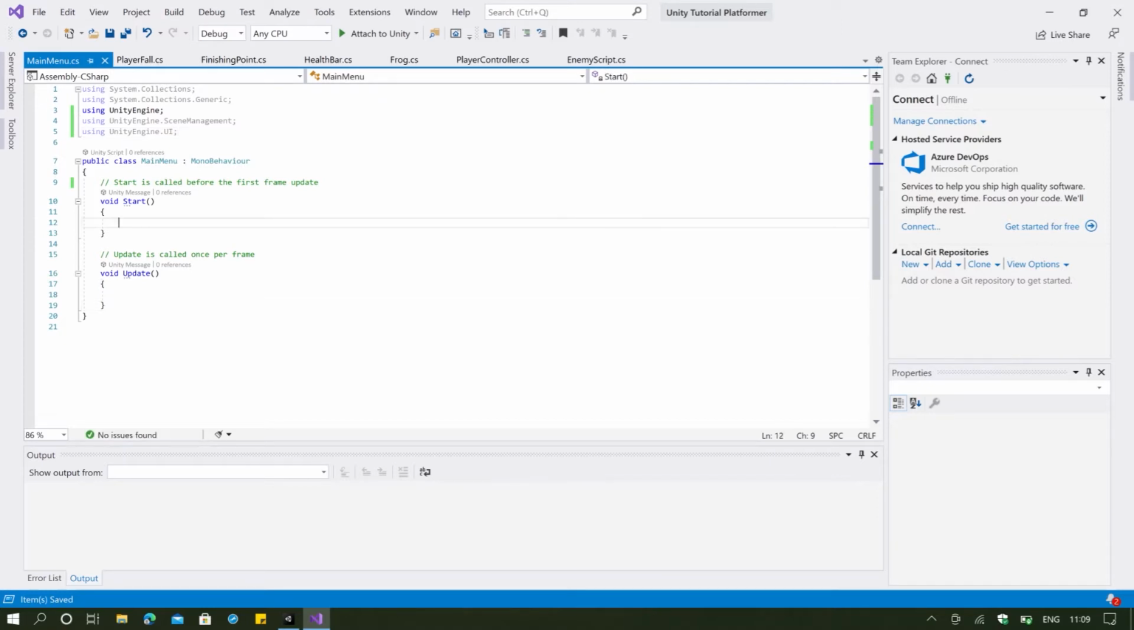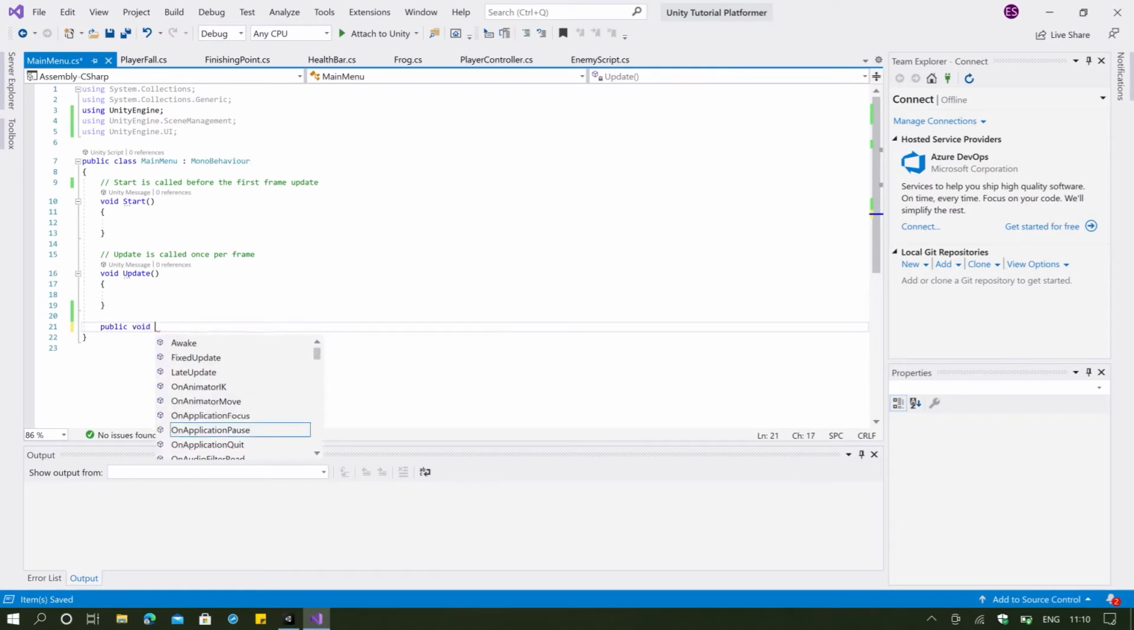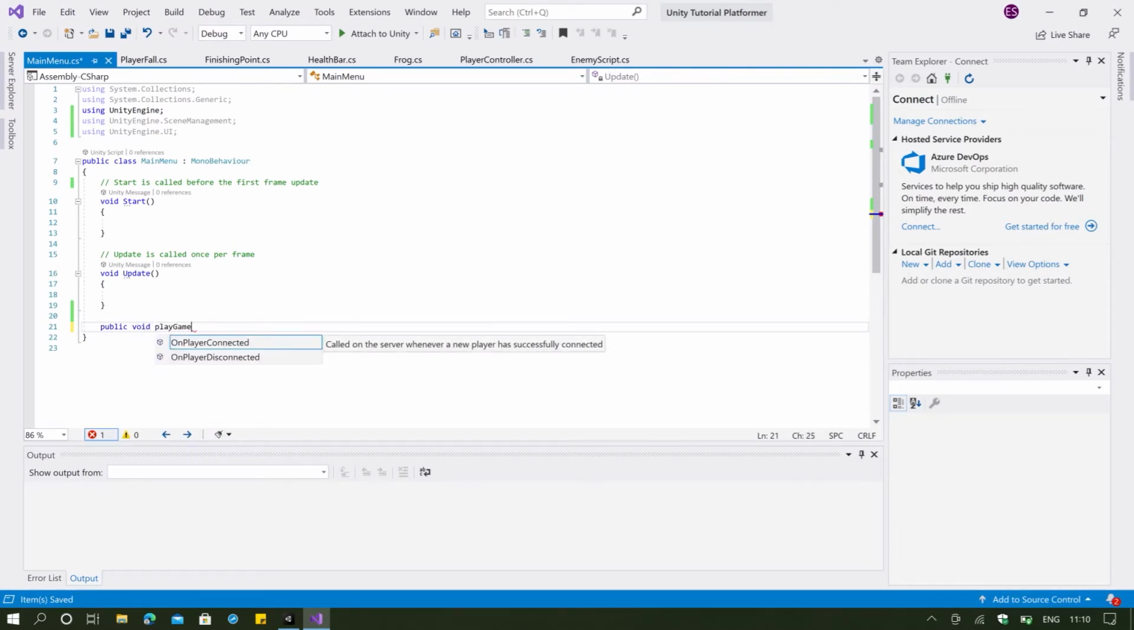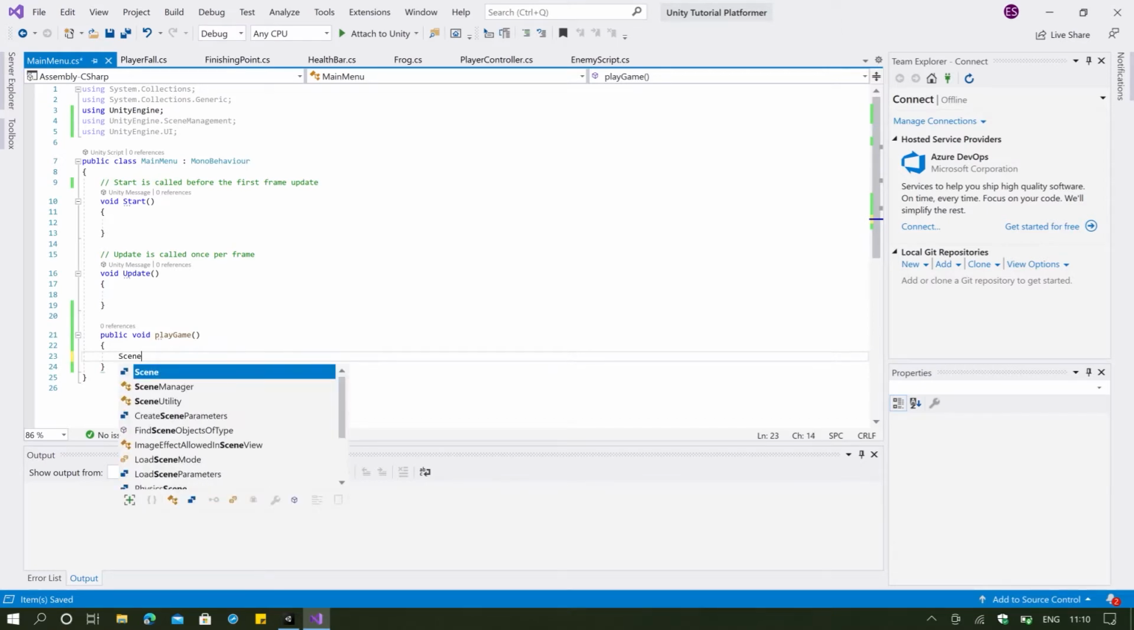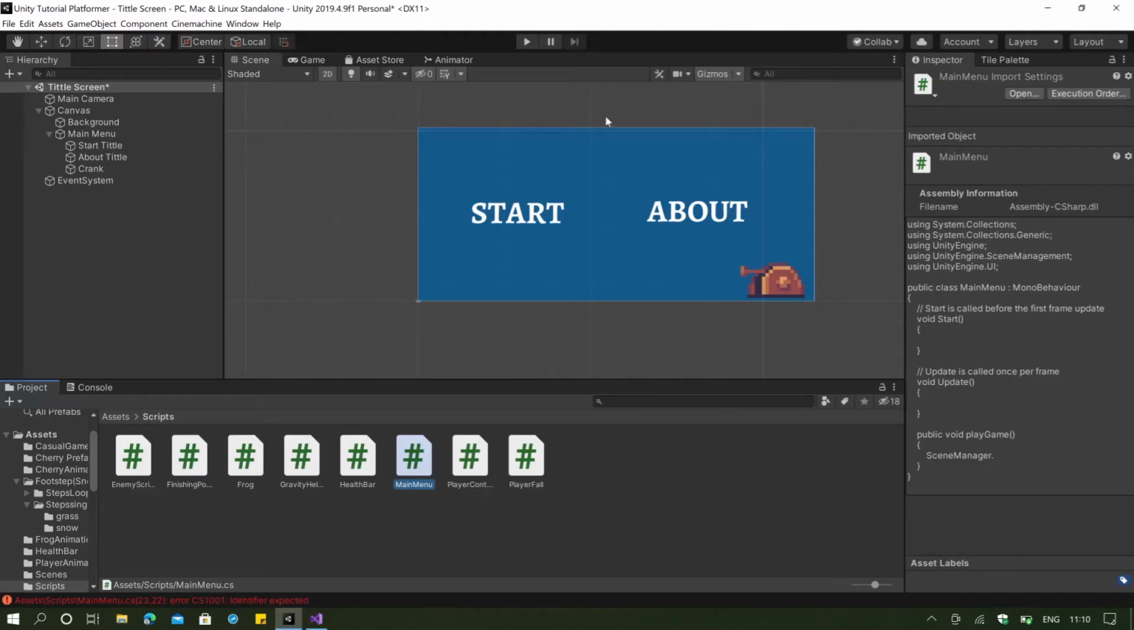Okay, and in our void start, we are not going to type anything. And actually, this code is really going to be simple because we are going to create a function or method below our void update, and this function or method will be called public void PlayGame. And the reason why I'm using the keyword public here is so that I can call out this method even though it is not in the script, because it is public. And if it is public, then we can use that variable or method inside of Unity.